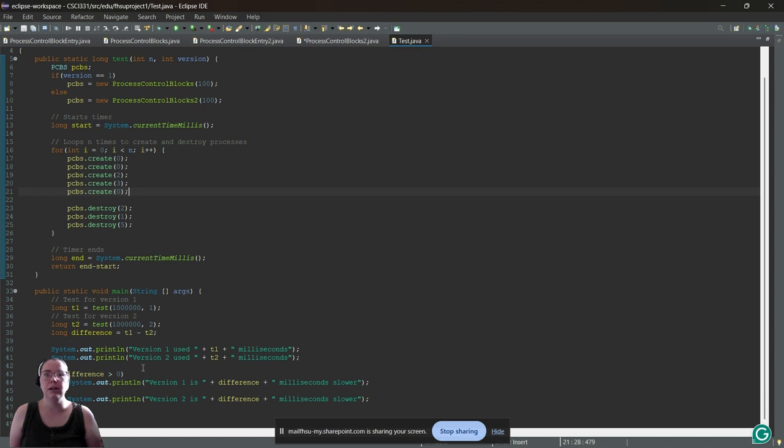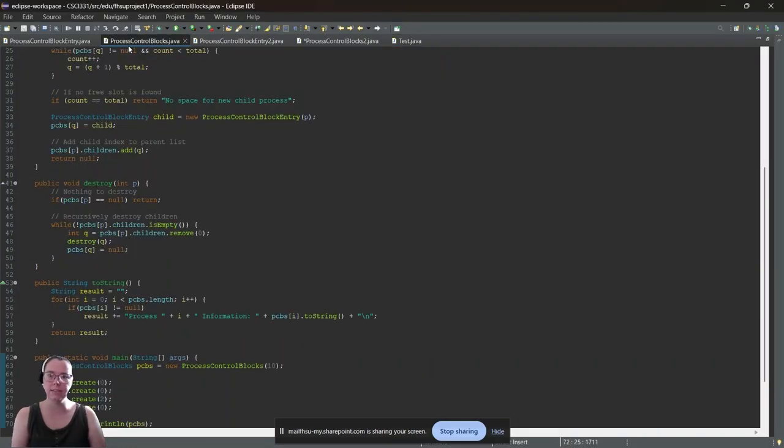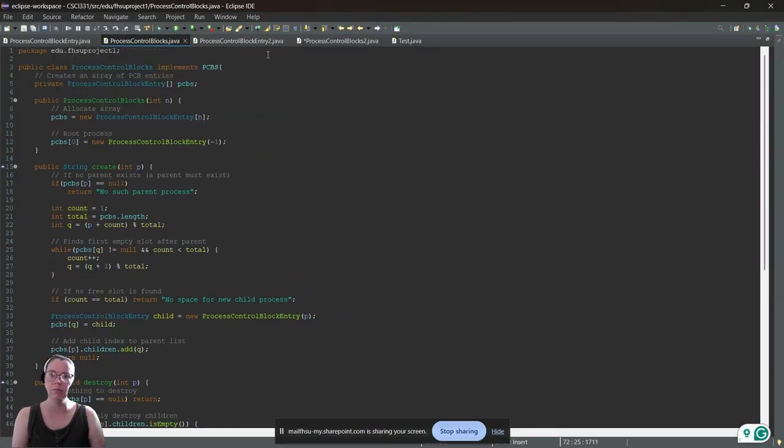The main function down here tests both versions. It prints out the time each took to calculate and then lets me know which was faster. I'm going to go ahead and run each of these classes to see how they respond. So we'll go version 1 here.